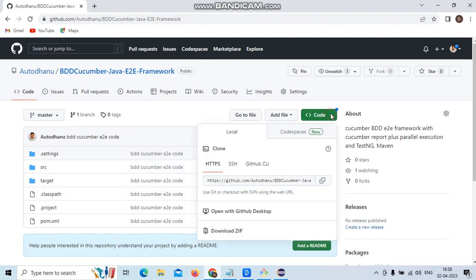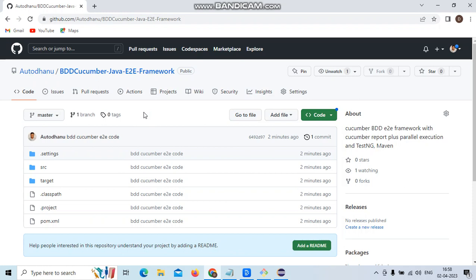If you want to clone any project into any of your projects, just click on this code button and we can copy this and clone. Yeah, that's all about this GitHub repository and Git code.